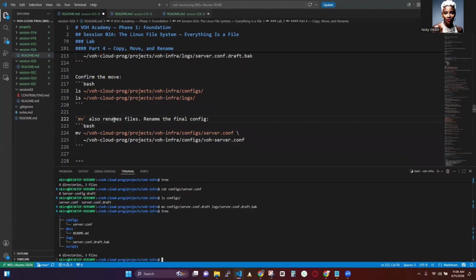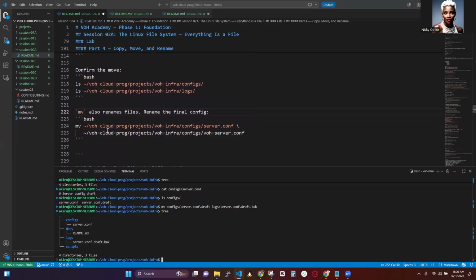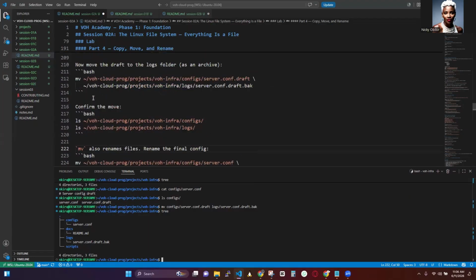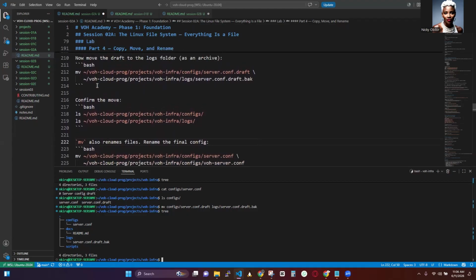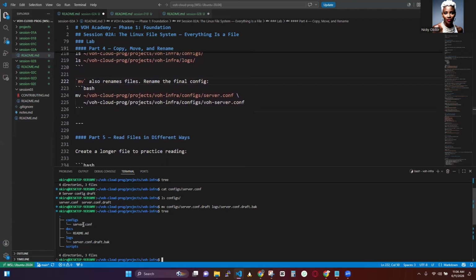So move also renames the file. So rename the final config. Okay. So let's rename this file. So there's another thing that move does. The mv command also renames files. So in this scenario, it wants us to rename this server.com into VOH-server.com, right? So let's go ahead and do that.